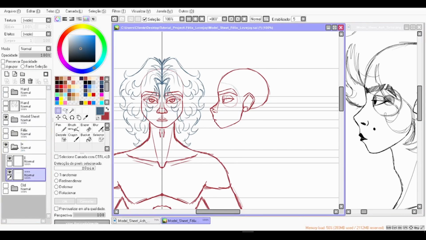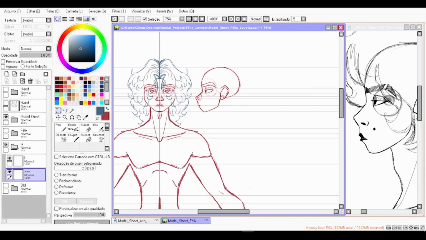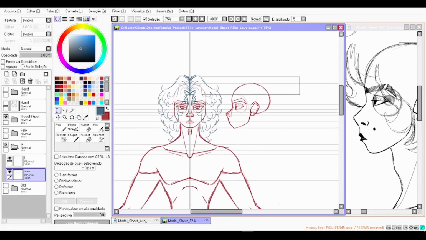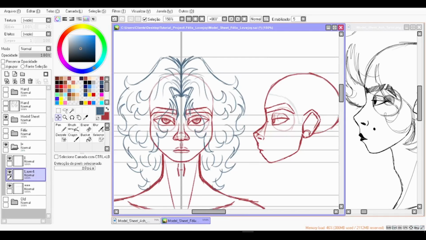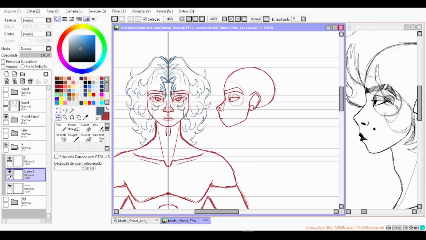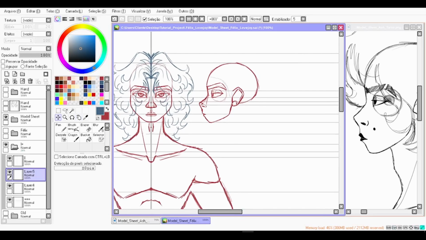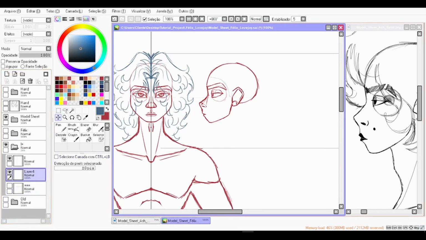Another important tip, follow the lines of the hair, just like we did with the body. In this case, the highest spot of the hair is around here, and the lowest spot of the hair is around here. So we're gonna be using this as a reference for the hair. So this is gonna be the whole size of the hair.